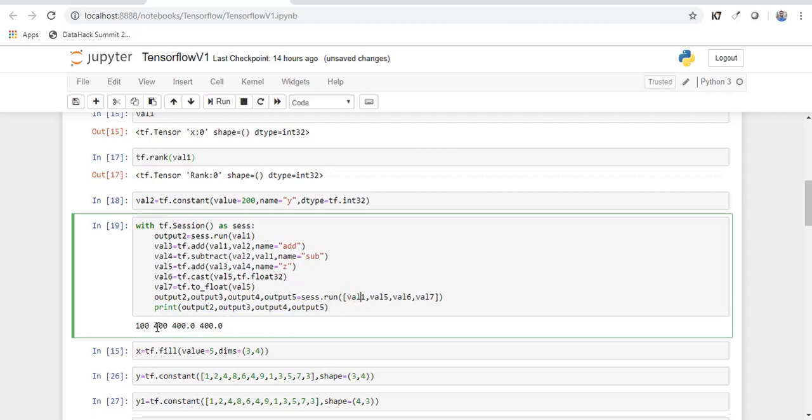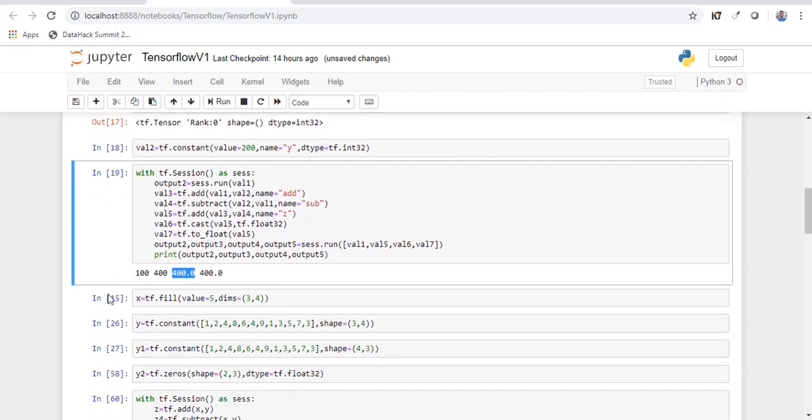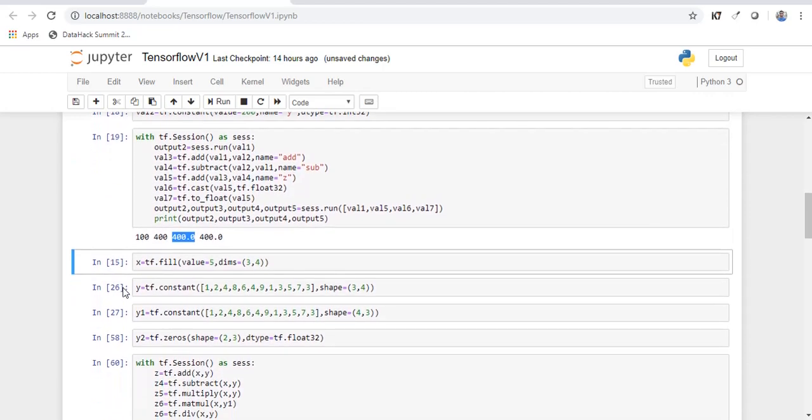So if you see the result, it's 400, which was an integer, and then after conversion to float, it is displaying it as 400.0. Okay, so let's go to the next example. So now I'm defining a matrix, and I'm filling all the values inside the matrix with 5, and the shape that I'm passing it is 3 comma 4.